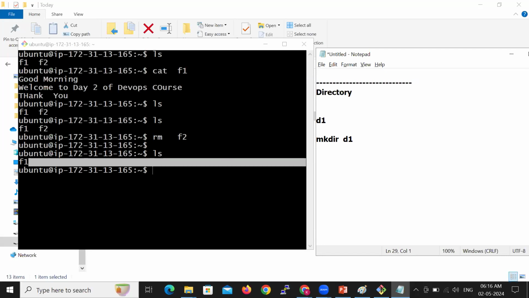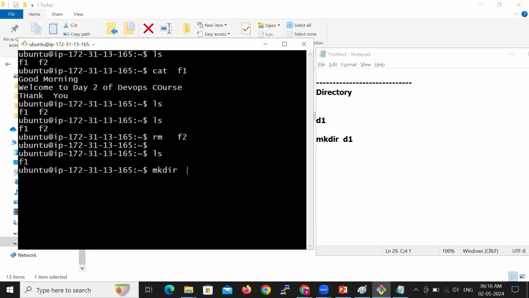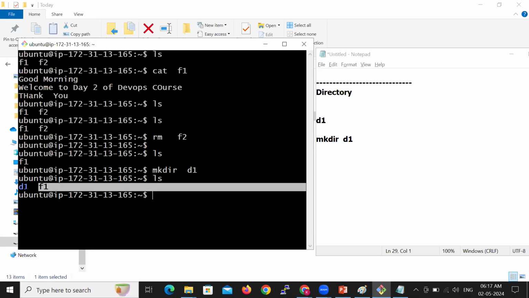Let's execute this particular command. mkdir, which stands for make directory, and mention the directory name which you want to create, D1. So what happens? The directory gets created. ls to see the list of all the files. Not only files, ls will show you the directories also. Can you see? You are able to see directory D1 also. Very important point of observation: the files are shown in black and white, whereas the directory is shown in blue color. That's one way of identifying which one is a file and which one is a directory. So this is how you can create a directory.